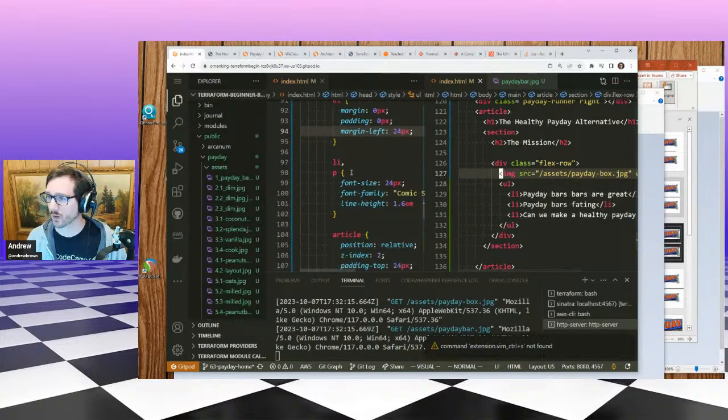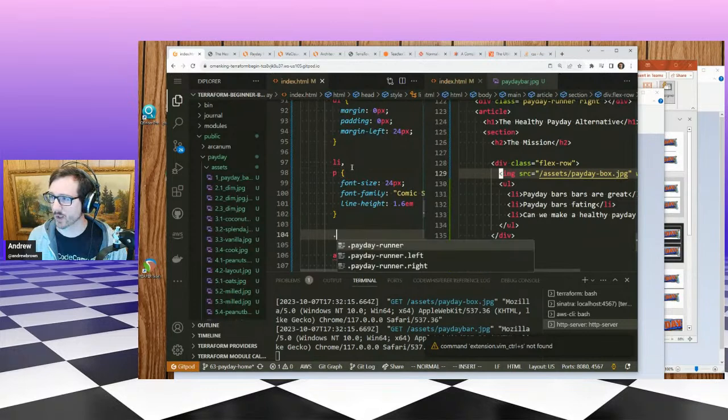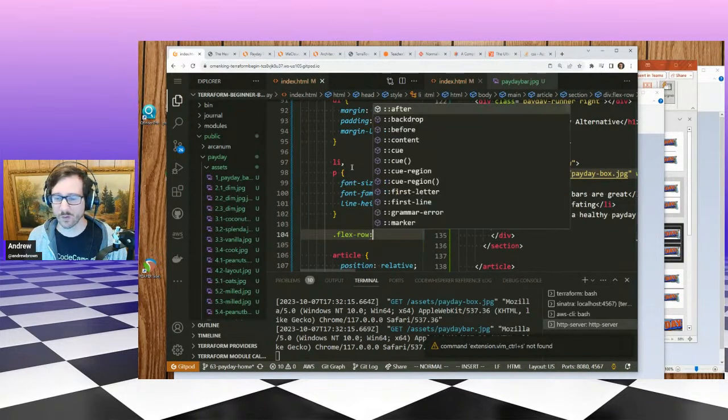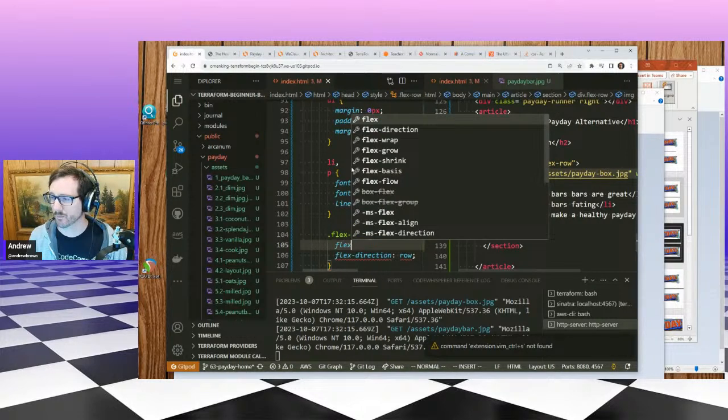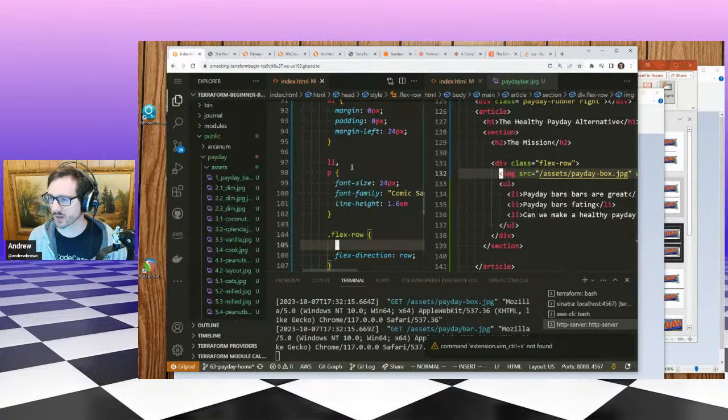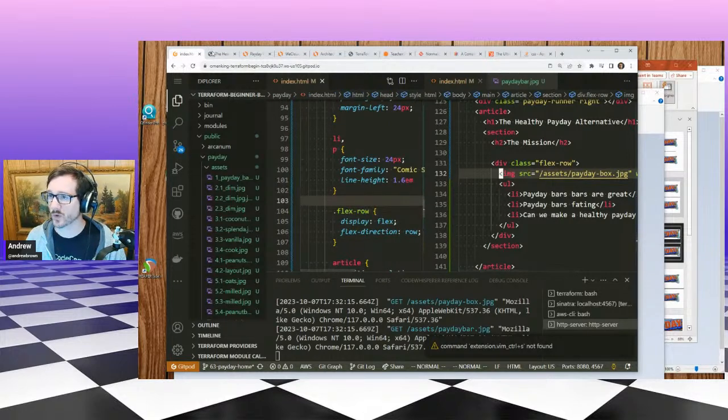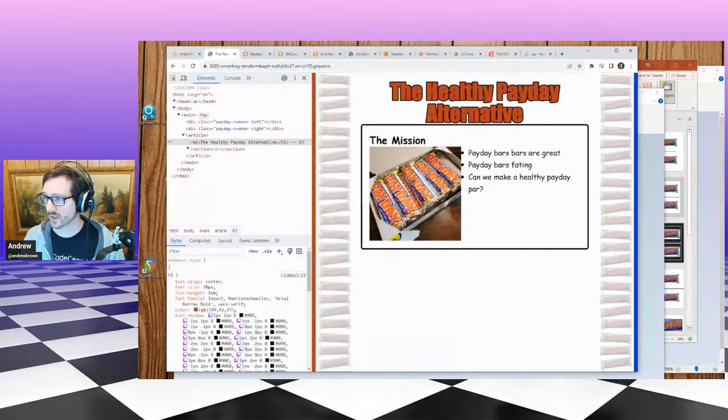And we'll go into our CSS. I'm just dumping these anywhere. Flex row. And so we'll just say flex direction row. We'll say display as flex. And so now that should put them in a row. We'll go refresh that here. So that's a little bit better.